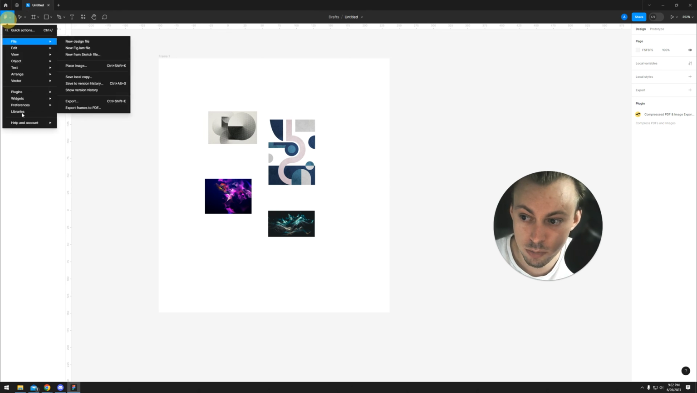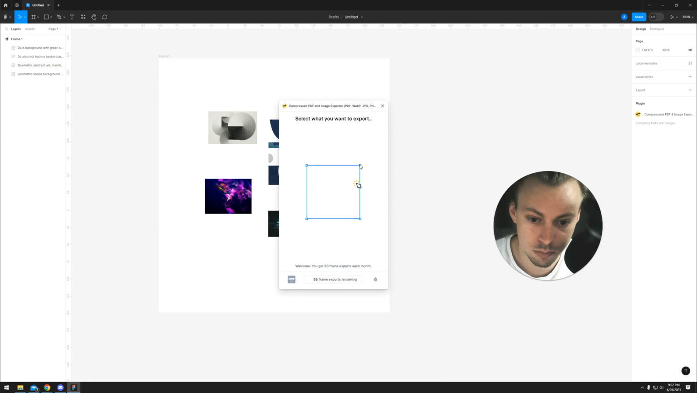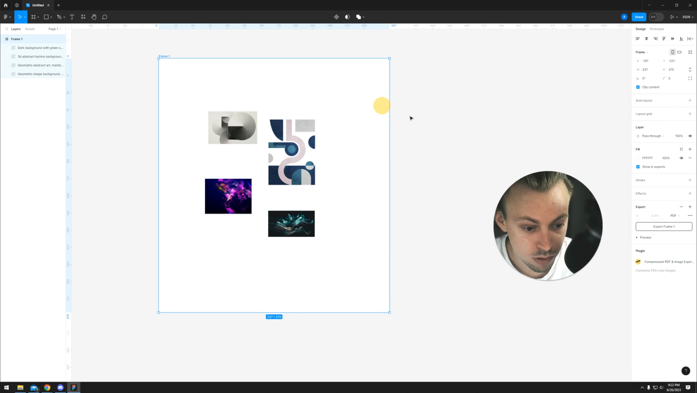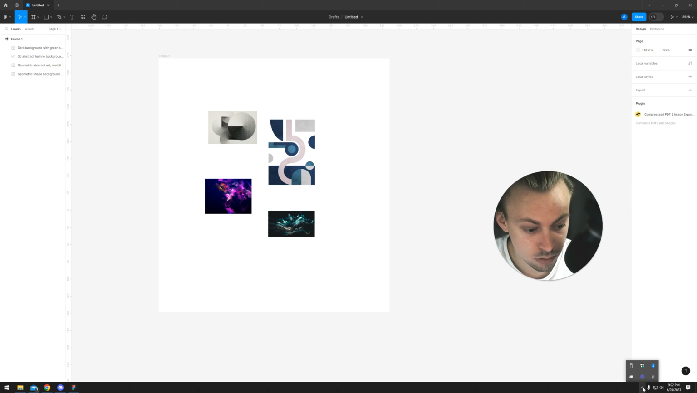And you also have a bunch of options if you want to compress them, like for resolution size and the quality. You can compress them only a bit if you don't want them to be really compressed. But anyway, this is how you compress PDF files and make them smaller in Figma.